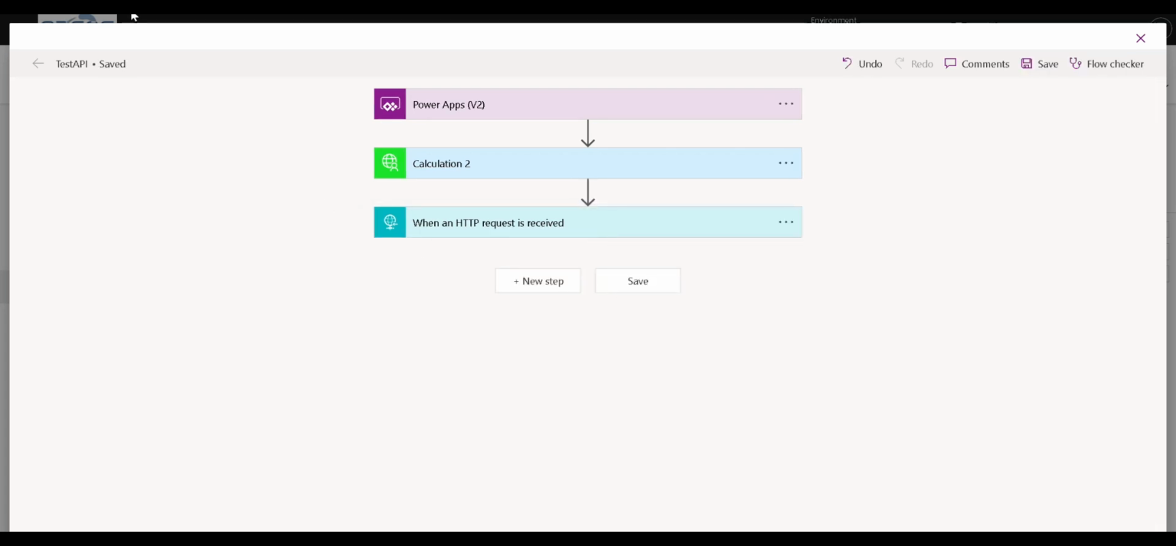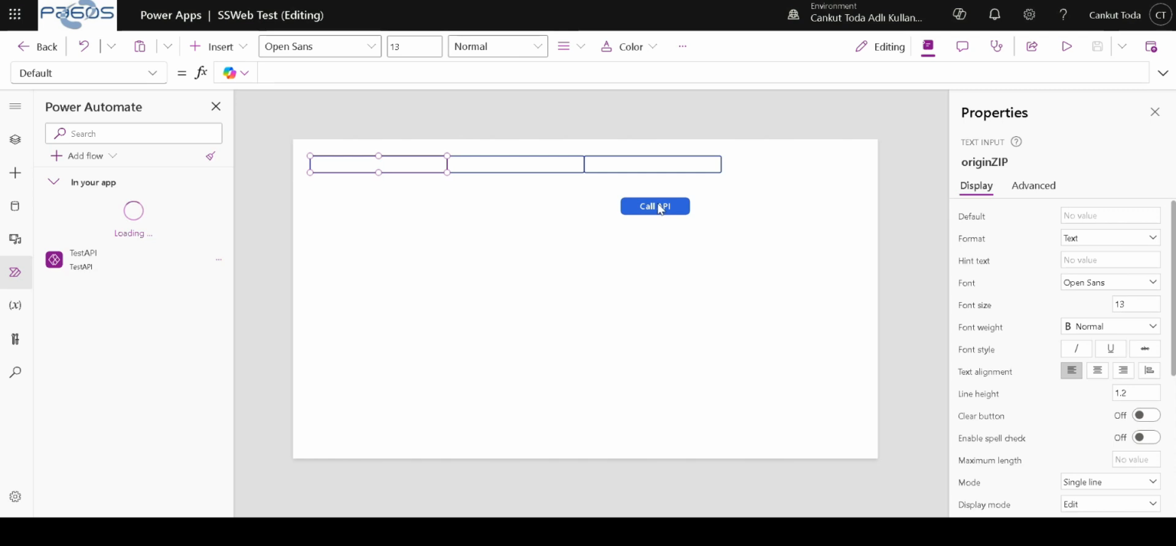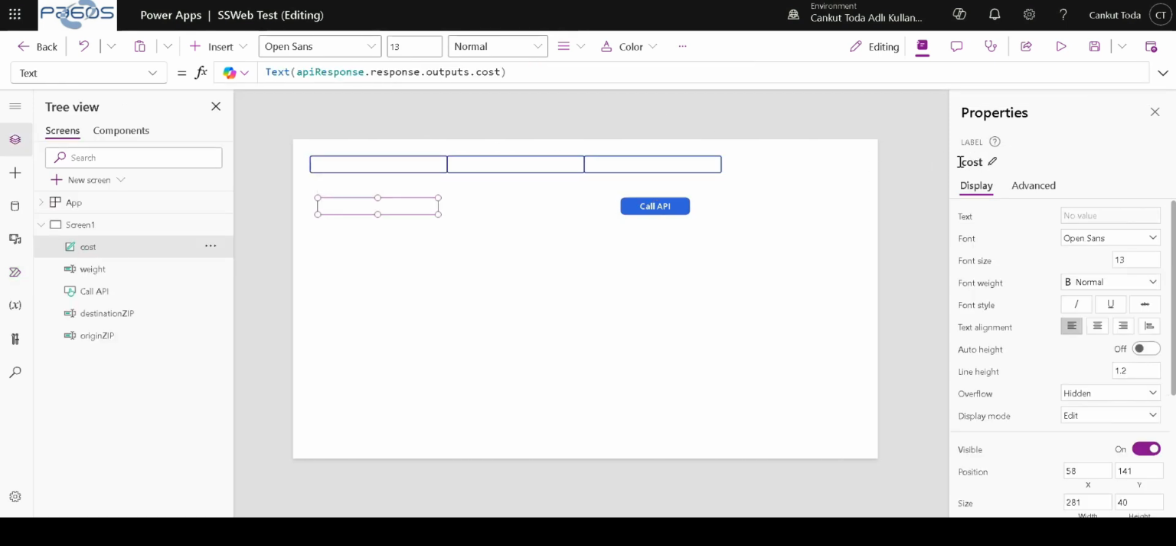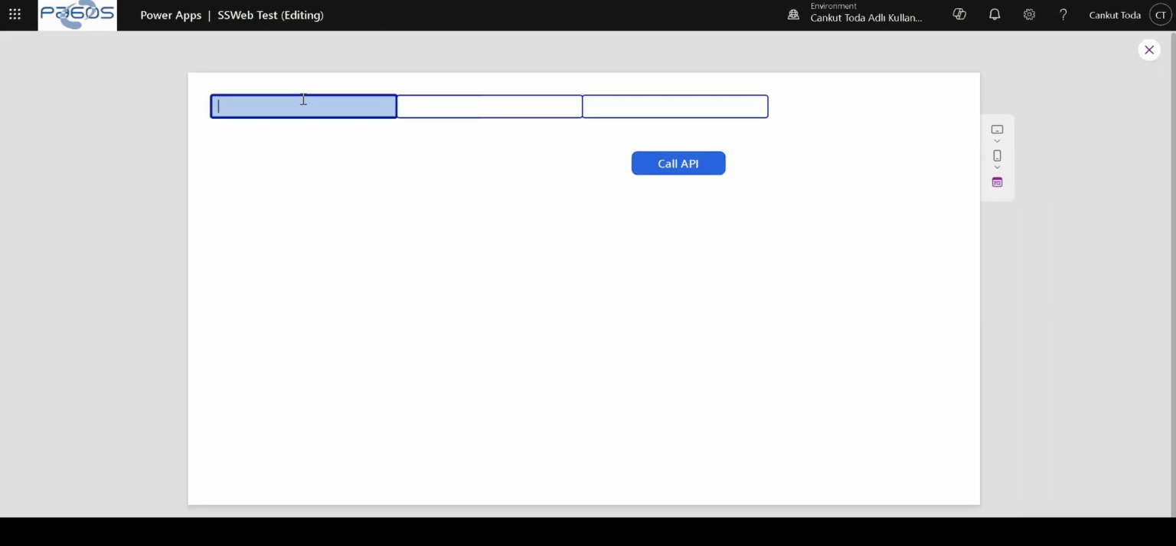Save the flow. Go back to the Design section in Power Apps and map the button that we named Submit to call the flow. Use the text function to ensure that the input values are sent as strings, as required by the Spreadsheet Web API. Lastly, map the output value to the text label so that the response is displayed correctly. Now, you can test your application.